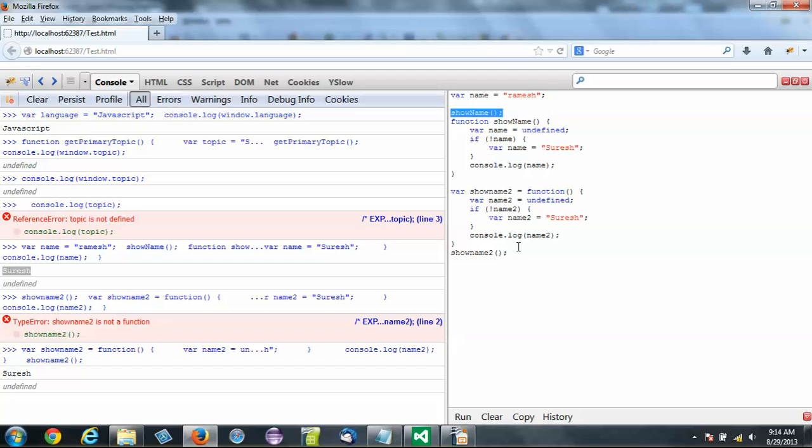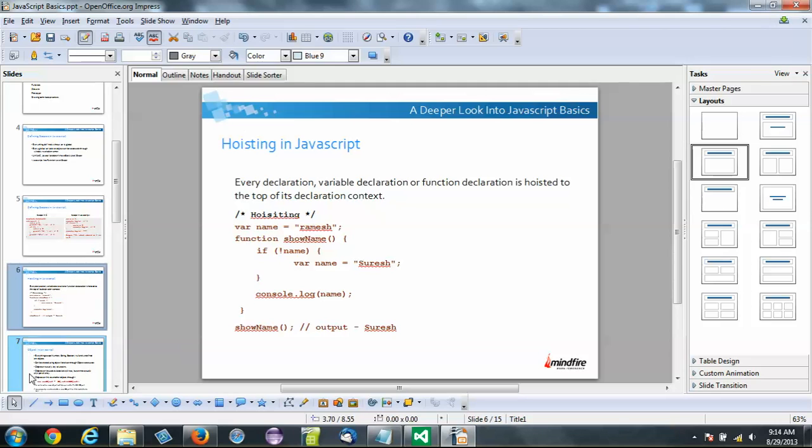Usually we have to declare all the variables at the top of its declaration context. This will be a good practice. So let's move to the next topic.